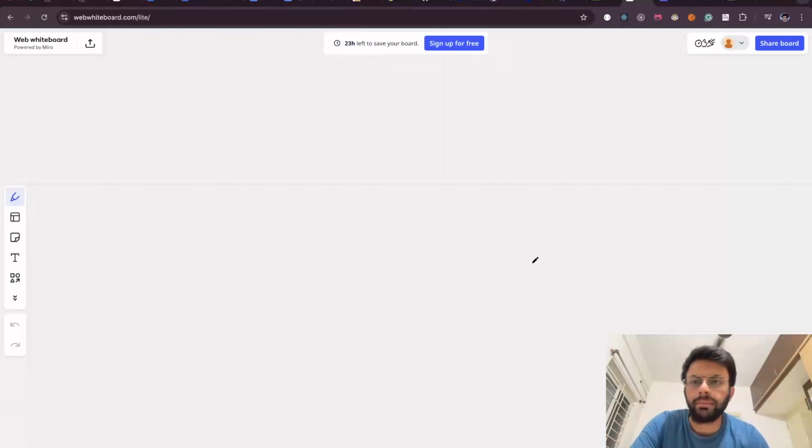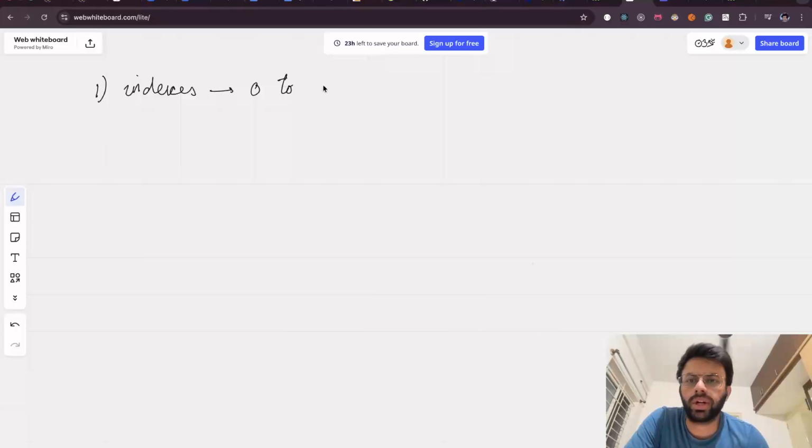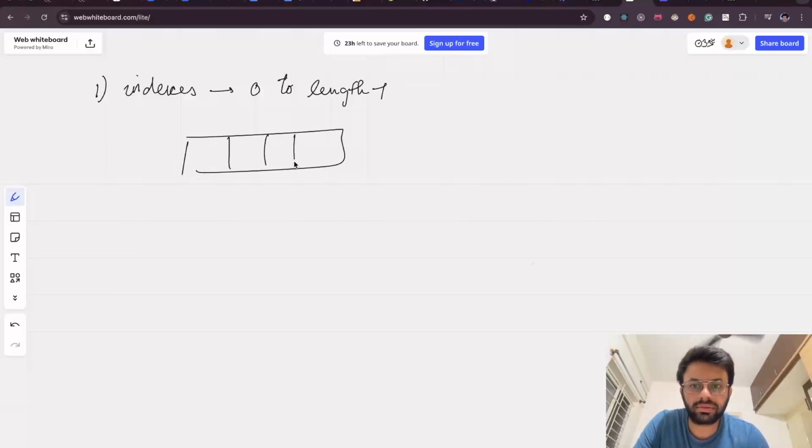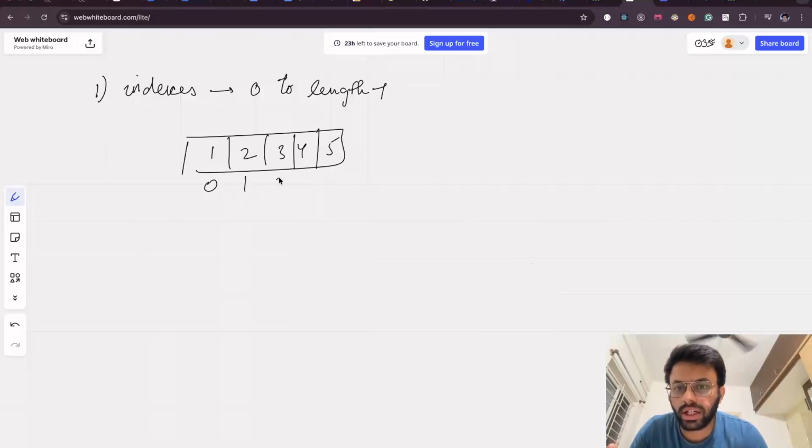Now, the first very important property is that the indexes in Java go from 0 to length -1. For example, you have a Java array of length 5, say something like this: 1, 2, 3, 4, 5. Now the indexes will start from 0, 1, 2, 3, 4. The last index will be length -1, which is 5 minus 1, equal to 4.